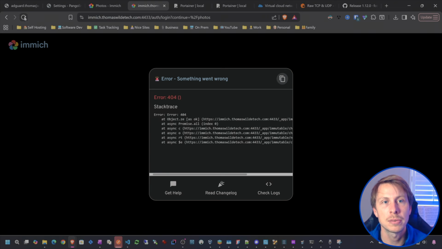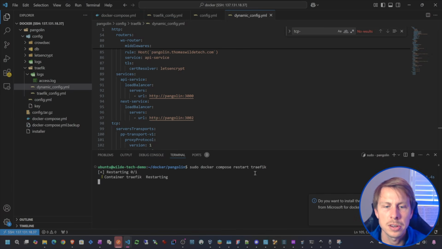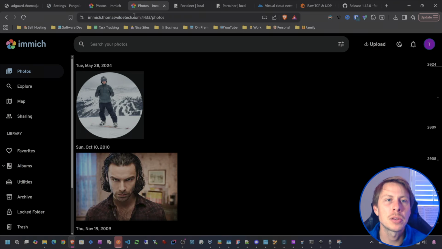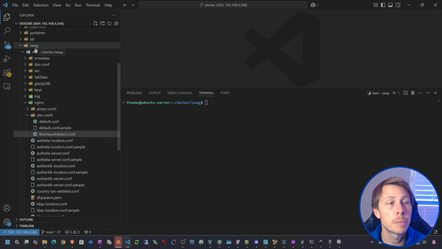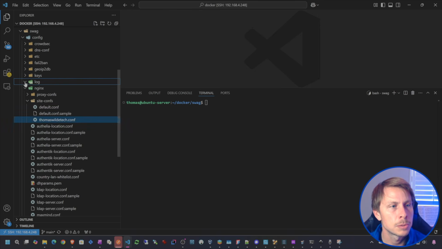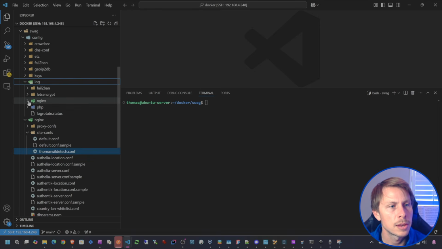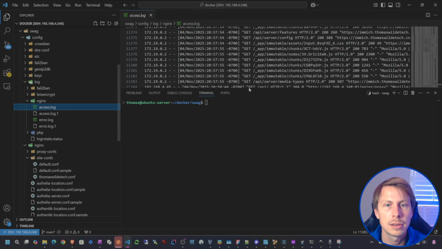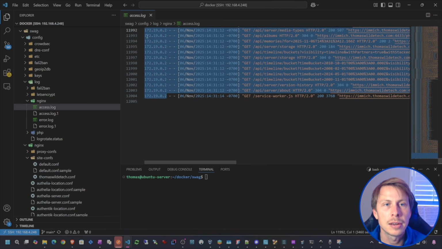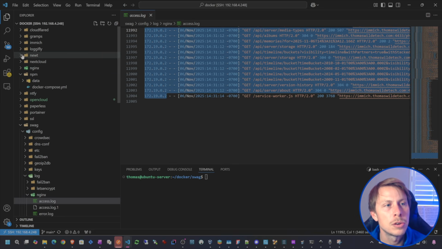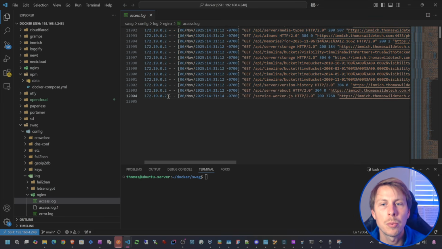So let's try refreshing. It's not working. Let's go ahead and just try restarting Traefik here. Here we go. Okay, so that is working. Now, the main issue is going to be the IP address. Now let's open up my SWAG container, and I want to go to my log folder and then Nginx, and then I want to look at the access logs here. Go scroll down to the very bottom, and you can see right here, this is the Docker container IP address for Newt. And I do not want that.